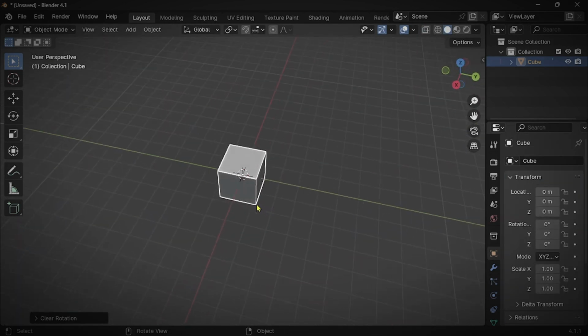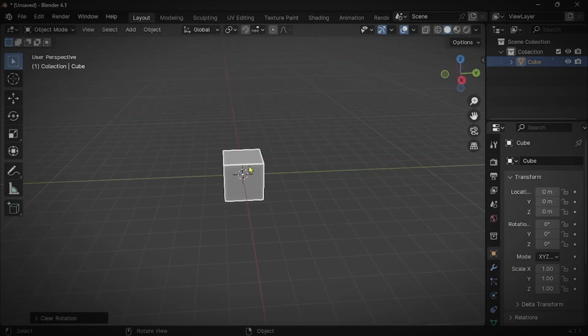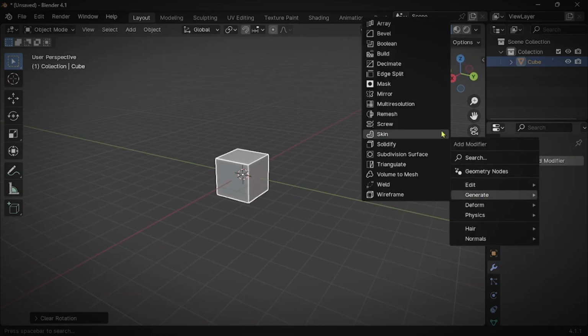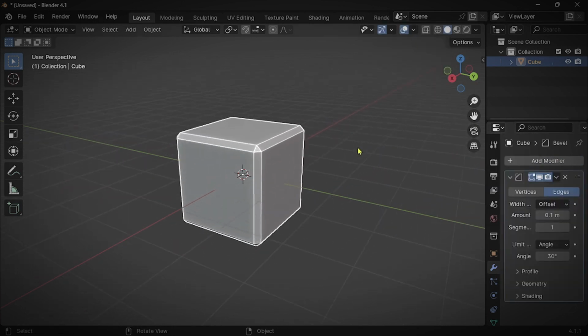Well, you also need to learn about bevel. What is it? Bevel is used to smooth sharp edges and curve flat surfaces. You can do this by adding a bevel modifier, but it will add bevel to the entire mesh. If you want to smooth one specific edge, then go to edit mode.